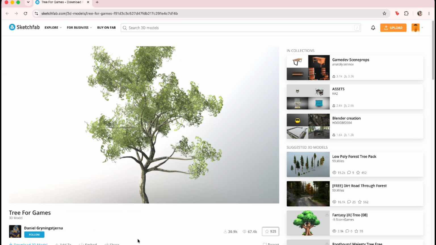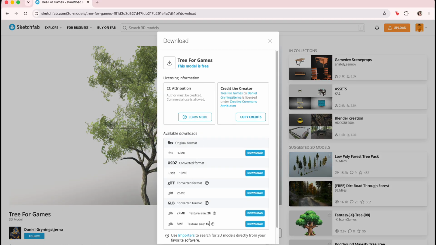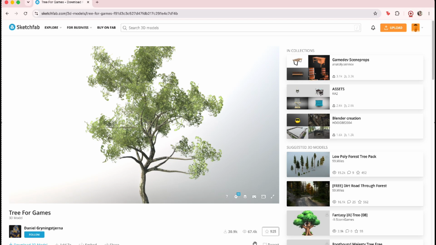So yeah, I came across this tree. It's very basic. It's just for a tutorial, so I'll show you. When you download the 3D model, you want to go for the one that has the least texture size, because you don't want to be waiting for ages downloading it. So simply just press this and wait for it to download. Okay, so now we'll go back to Blender.